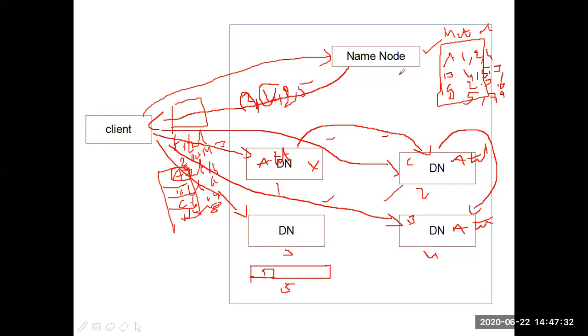For every period of time, data nodes will send heartbeats as well as the block reports to the name node, so that for every period of time, the name node has complete information. In each data node, these blocks are available, and these blocks are filled with this data. Complete metadata is available at the name node.